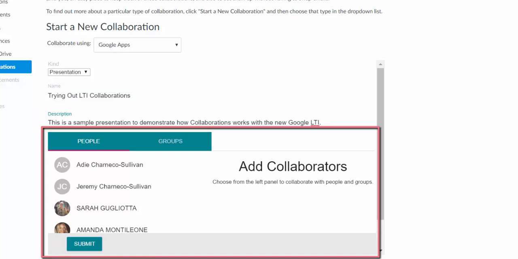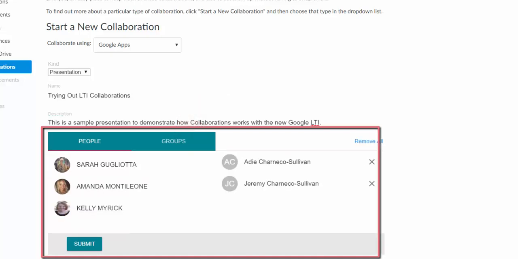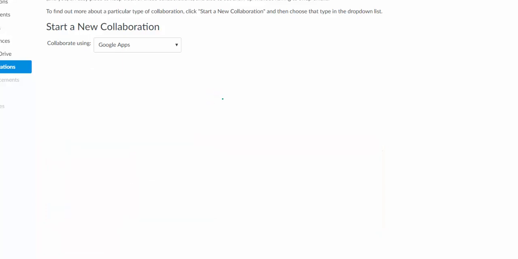And just as before, you can either add them individually with the people in your class, or if you have groups set up, you can go ahead and just choose the group to add to collaborate. I'm going to choose 2 people to collaborate. And then if I'm ready to go, I just come down and click Submit. And it's going to create that collaboration for me.